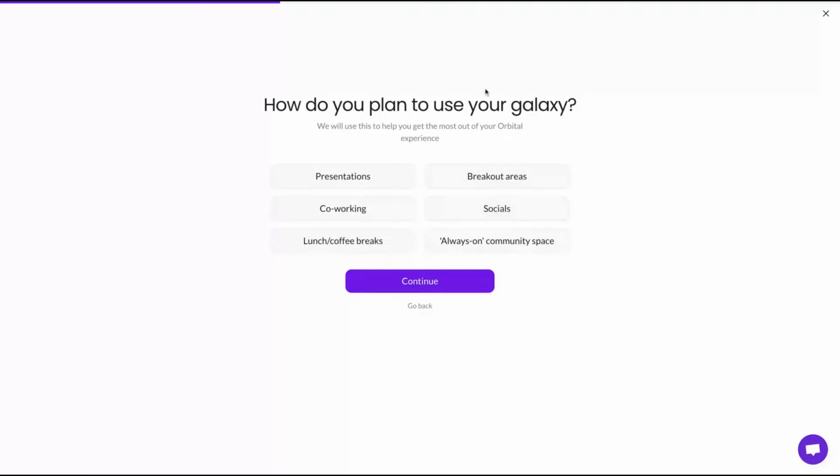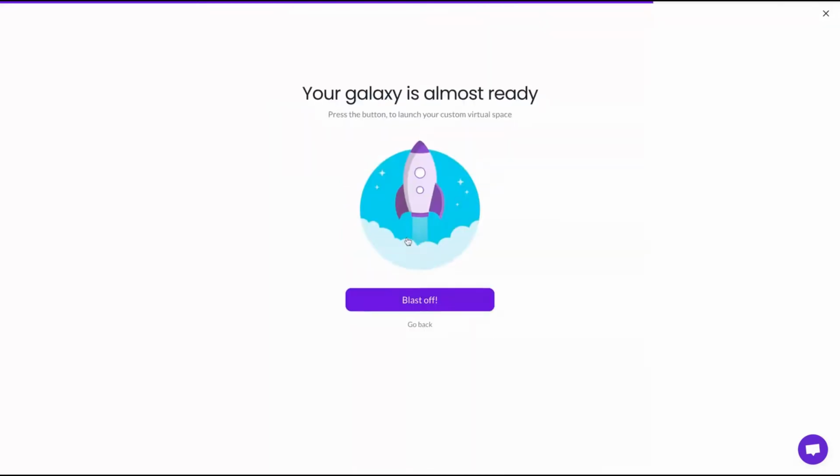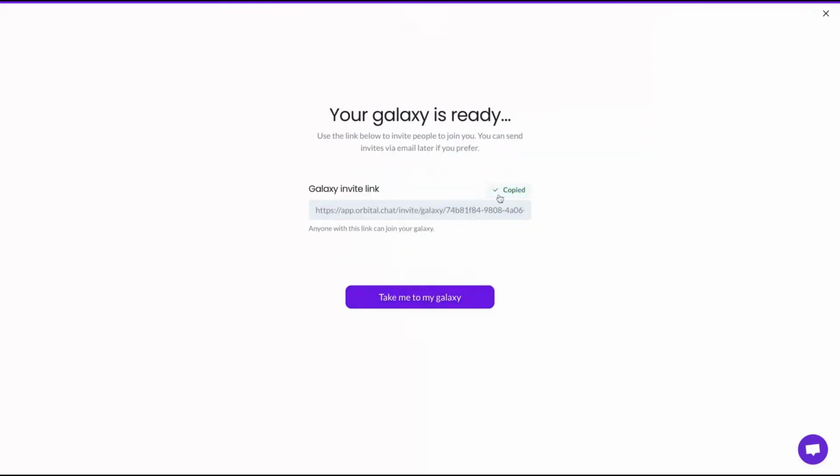And how do you plan to use your Galaxy? Presentations, co-working, socials. Let's create an always-on community space like Slack. Continue. And then you name your Galaxy. So AppSumo Galaxy. Continue. Your Galaxy is almost ready. Blast off. And then you just copy that link to send people to your Galaxy. So with only the link, they can join the Galaxy.